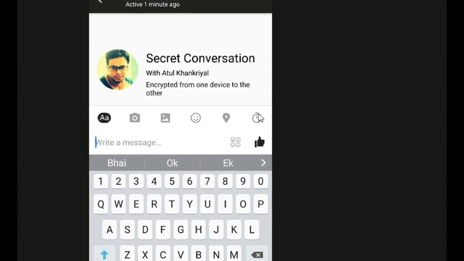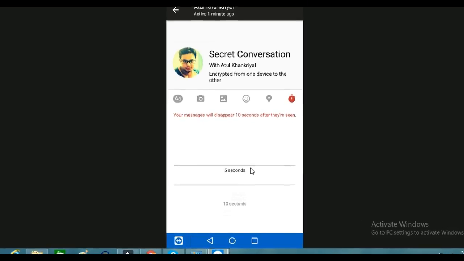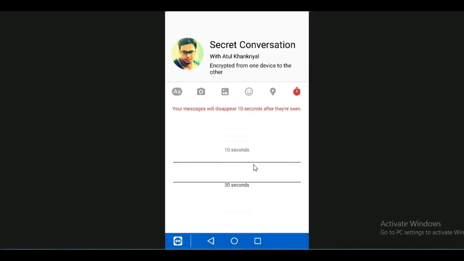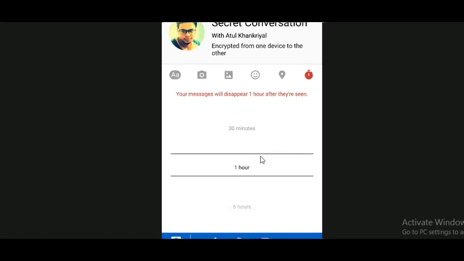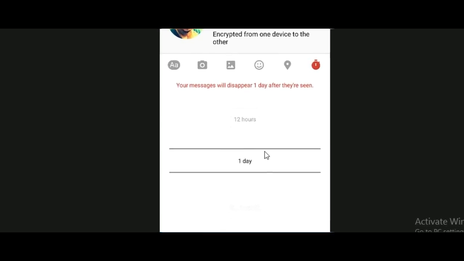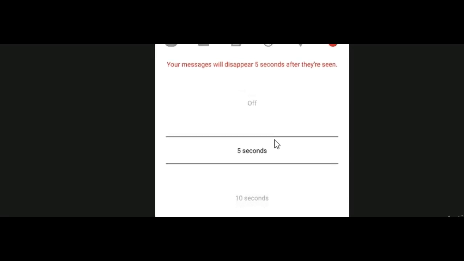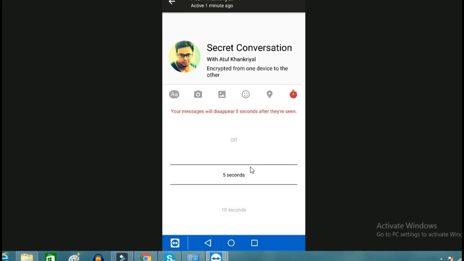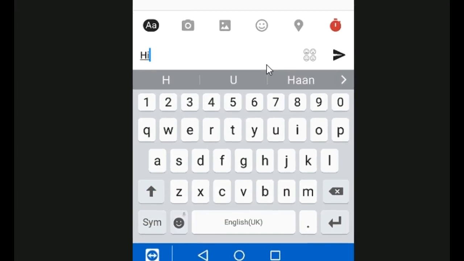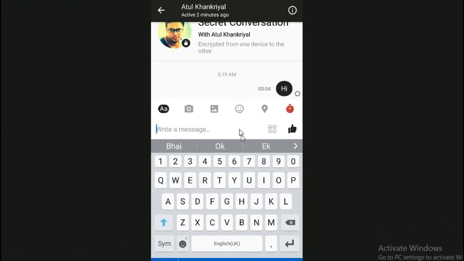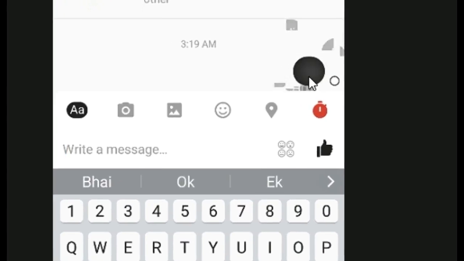This one, the first option, is the timer. You can click on that and select the time, like 5 seconds, 10 seconds, 30 seconds, 1 minute, 5 minutes, 30 minutes, 1 hour, 6 hours, 12 hours, as much as you want. What exactly happens in that secret conversation? When you send a message, if you select 5 seconds and go back and start typing, let's suppose I type hi, after 5 seconds your message will automatically disappear like this.